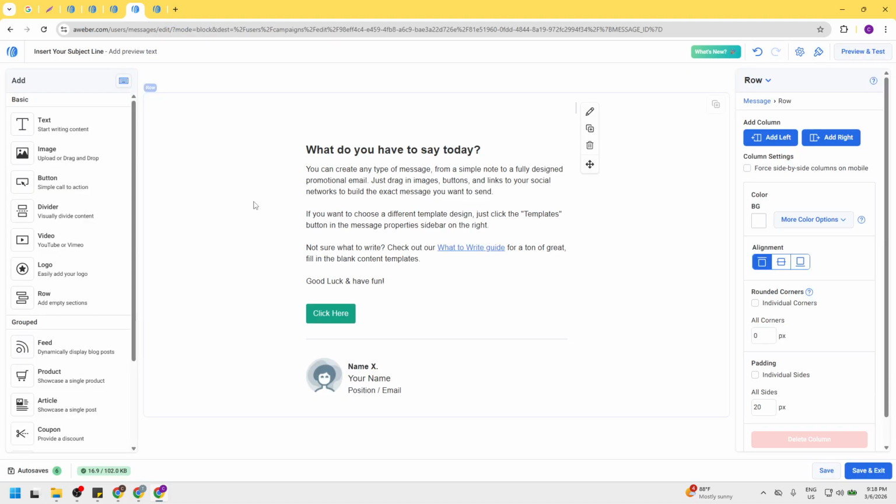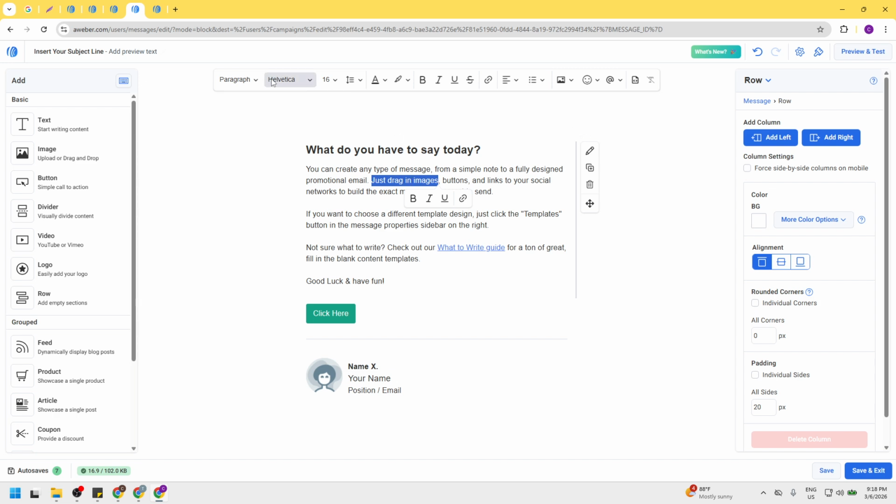In the editor, find the exact words you want to turn into a link and highlight them. It's best to pick short, descriptive text like "Read the full guide" or "Shop the collection," rather than pasting long URLs directly into the body. As soon as you select the text, a formatting toolbar will appear above or below it. Click the chain link icon to insert a hyperlink.